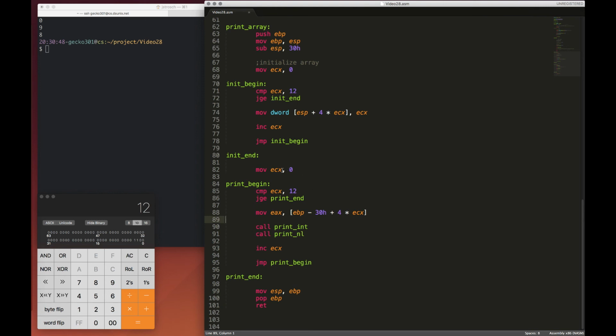So we'll zero out ECX, we'll do the same loop. We're going to increment from 0 to 12, and then once we get to 12, we're going to break out of the loop. The only thing that's different here is that I'm going to move each element into ECX and then print that value and print a new line. So what do we move into ECX? EBP minus 30 plus 4 times ECX.